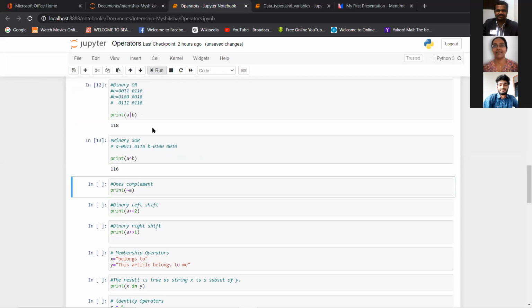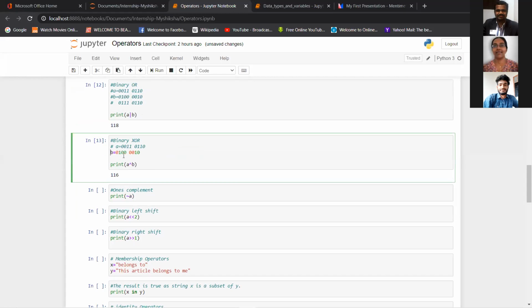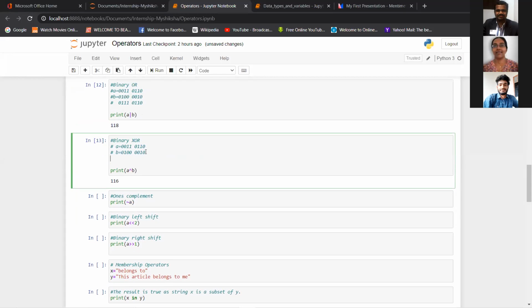And this is XOR, and this works as we saw. If one bit is 1, it will be set as 1. Otherwise, it will be 0. If there are two ones as well, it will be 0. There should be only one bit as a 1. So can anybody post the answer for this?